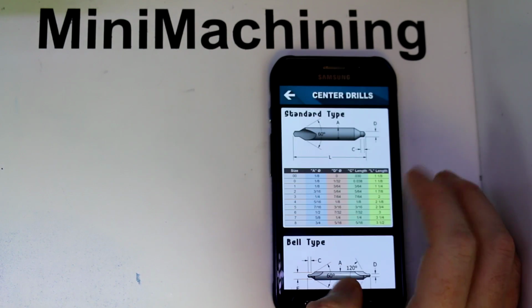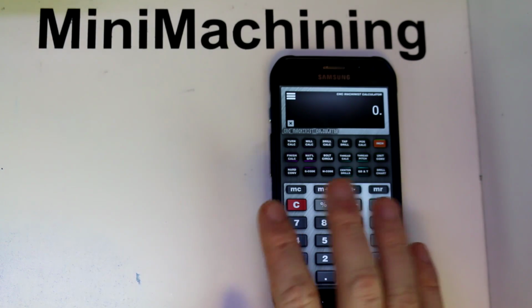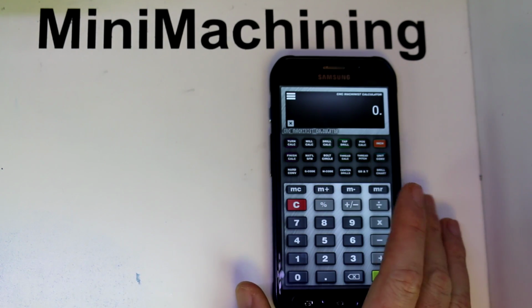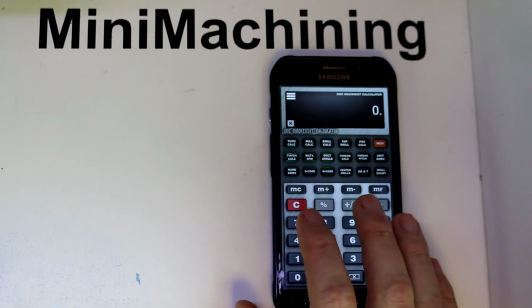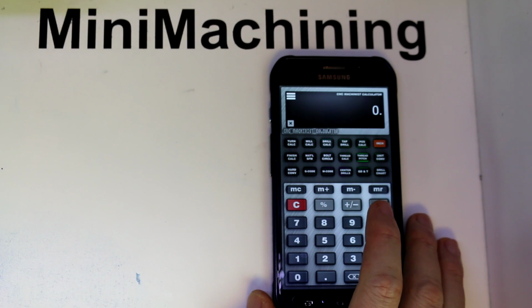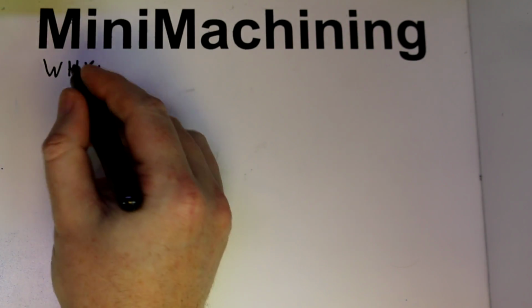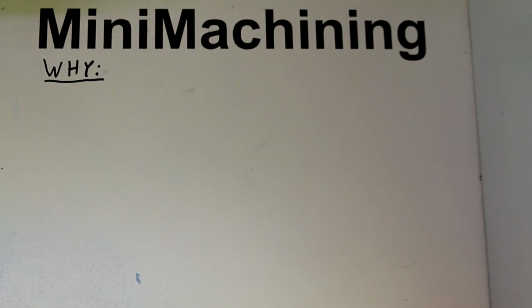There is information on center drill sizes. I mean, all kinds of little unique things. I don't know if this is the best one. This is just one I grabbed that gave some of the information and the availability. But there are also programs for the computer if you have a computer down in your shop, or a tablet, things along those lines. So let's begin by talking about why we care about speeds and feeds.